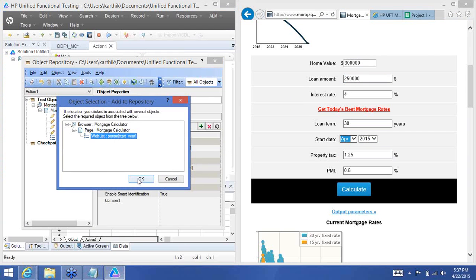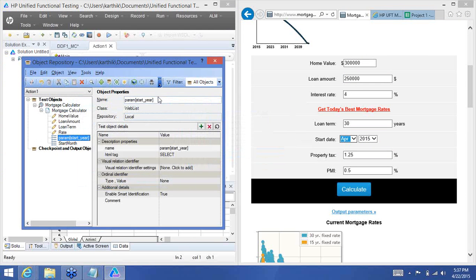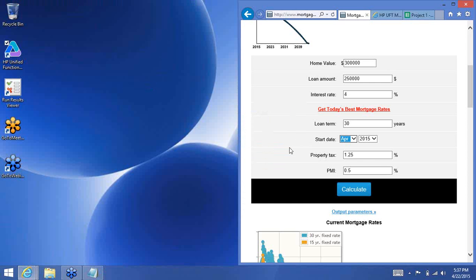Okay. Next, we have start year, and the class of this object is a web list. Why a web list? As I said, it is because it's a drop-down list. It is different from a WebEdit. Then we have property tags PMI, I'm ignoring for now, team. We will try and come back and add later.